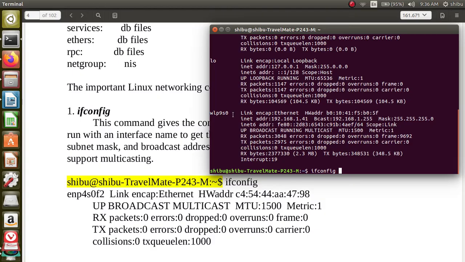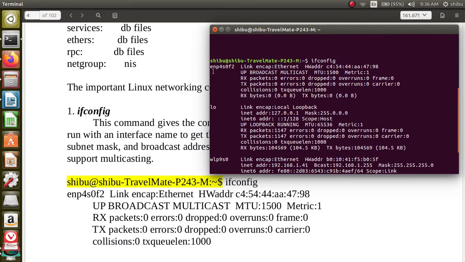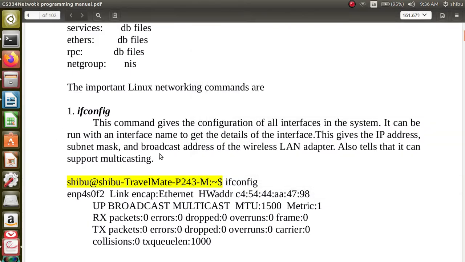So WLP9S0 is the wireless interface, and ENP4S0F2 is the wired interface. The wired interface is not being used now, that's why there is no address. Received bytes and transmitted bytes are zeros. And lo means that is the local loopback. That means if you want to send to the current system itself, we can make use of 127.0.0.1, the local loopback address, and that's all about ifconfig.